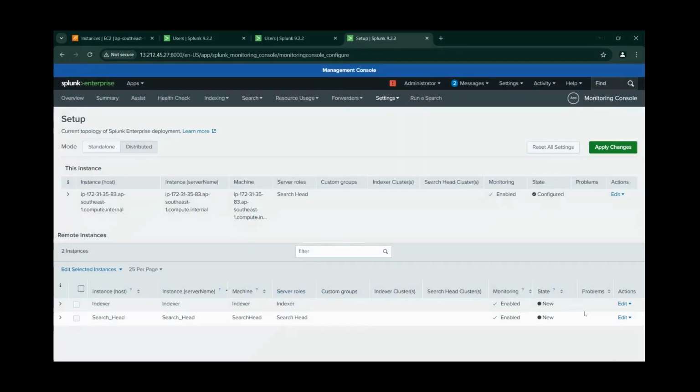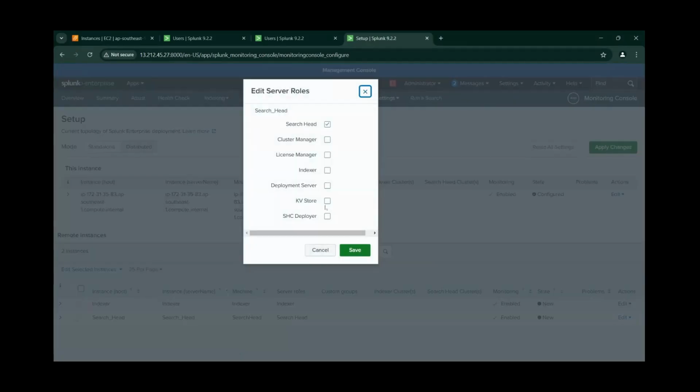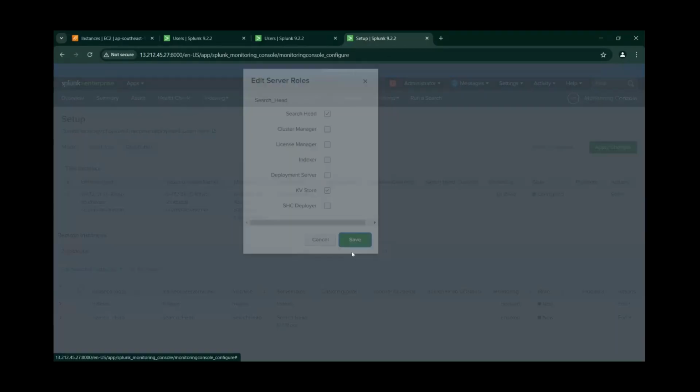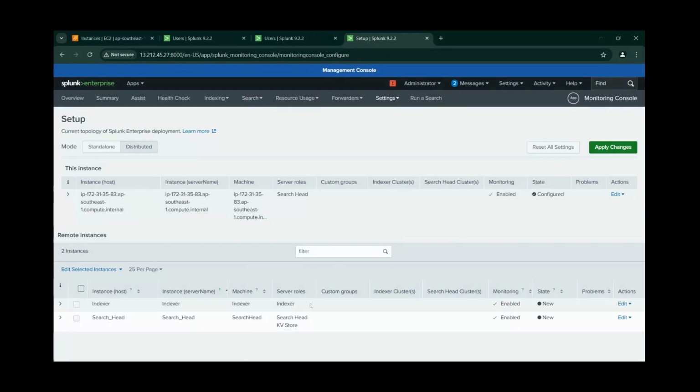Okay, what happened? It didn't work. Did I disable the KV? Oh yeah, I mistakenly disabled. Oh, I clicked it here. Okay. So make sure you keep search head and KV store for the search head, indexer role for the indexer, search head role for the monitoring console.